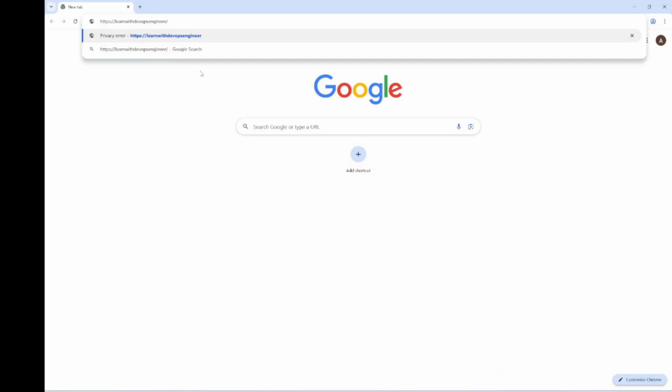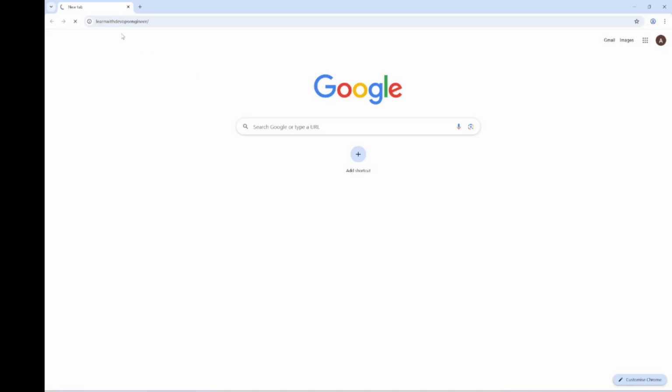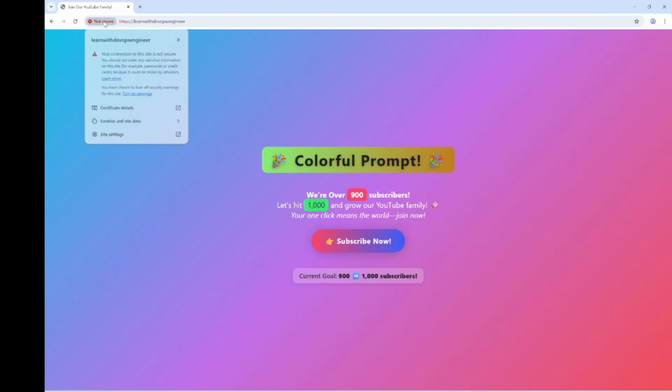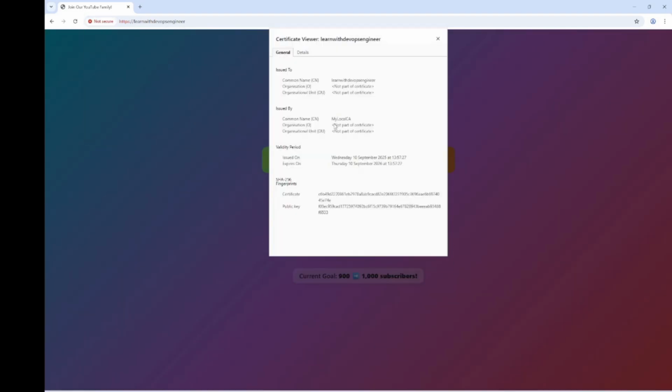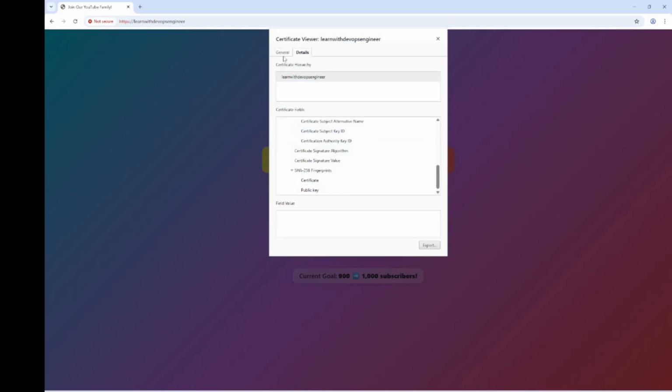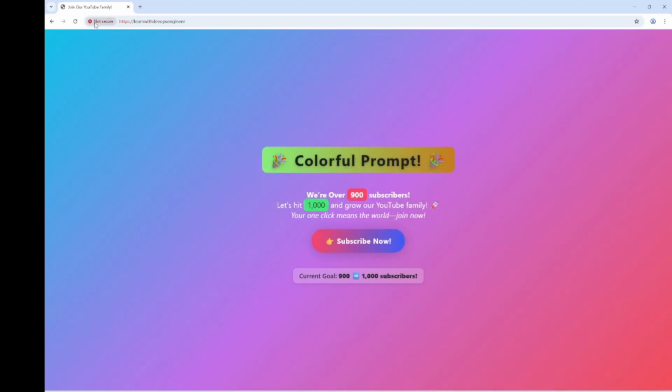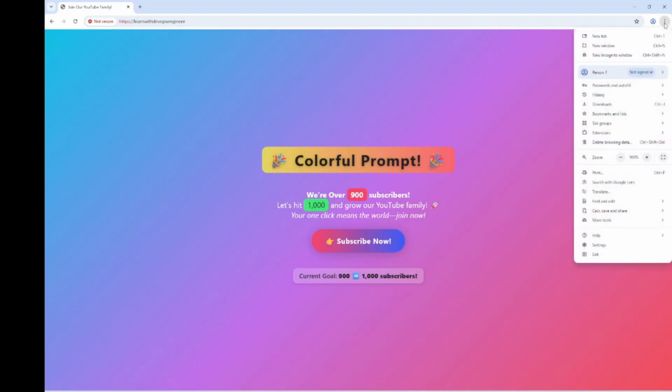Now let's go back to our browser once again, and I'm going to run https://learn with DevOps Engineer. Once again, I can see your connection is not private. That's fine. No problem. Proceed. If you look at the certificate details here, I can see company name, my local CA, and details, exactly the same as what we had previously. Still our browser is, let's say, not trusting our local CA, and we are not seeing a lock symbol here.